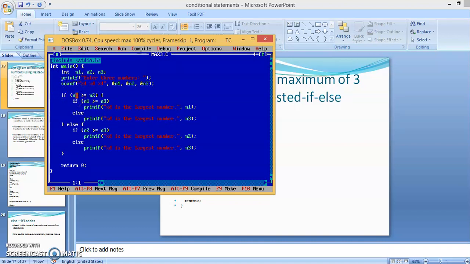Now if N1 is greater than N2, then the compiler evaluates whether N1 is greater than or equal to N3 or not. If it is true, then N1 is the greatest value. If N1 is greater than or equal to N2, but N1 is not greater than N3, then it comes to the else part, and it will display that certainly the third number is the greater value.